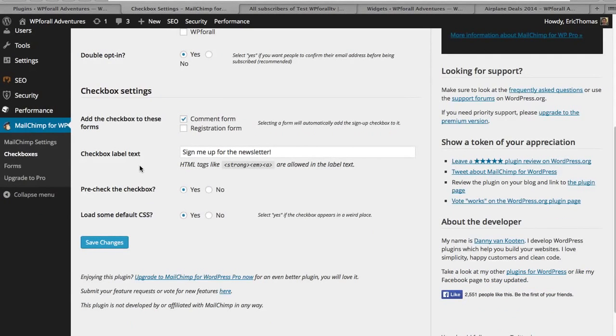And so it is recommended to do that, and it'll just cut back on the individuals who don't really care about signing up for your newsletter. So you can add the checkbox to wherever you want, either in the comment form or a registration form. I just put it in the comment form for now. You can put it in registration as well. And you just sign them up for the newsletter, and you can pre-check or don't pre-check it, and you just save the changes.